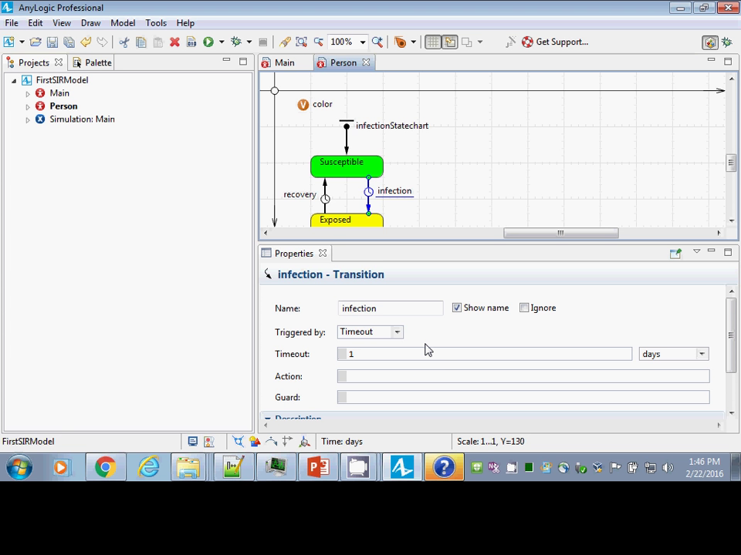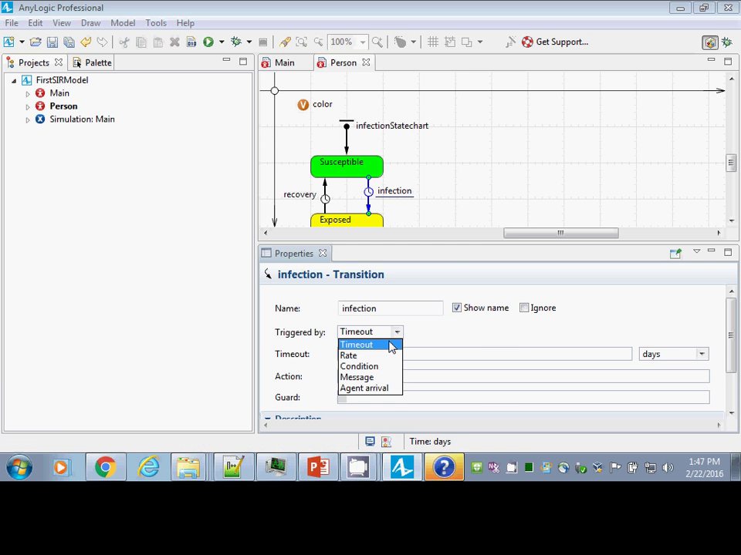Okay? Ladies and gentlemen, I'd like to now set this to be a rate. This will be based on a rate. It's a hazard rate. Same average time in that state.